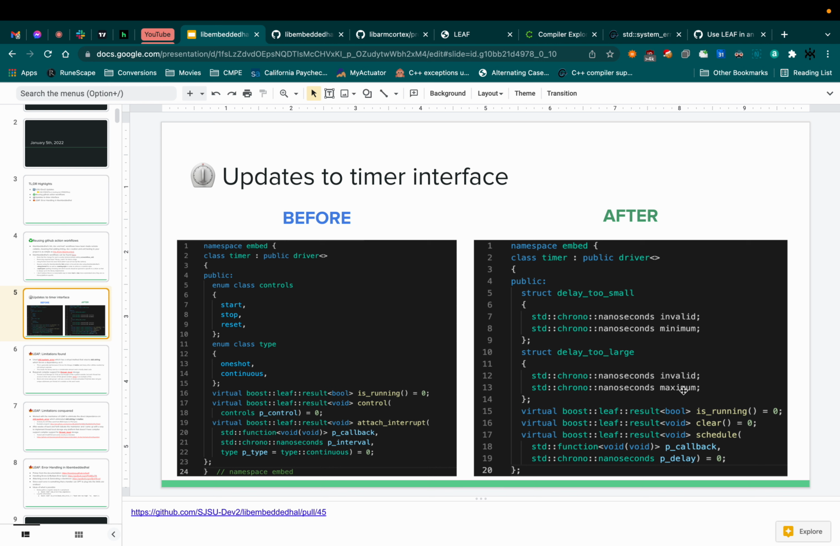Ooh, and I just remembered one thing. The type here says continuous and one shot. One shot means that you run the function once after the time has elapsed and then you stop. Continuous means you run that once and then you run it again after that time elapses again. So if it's 500 milliseconds, you run it at 500, and then another 500, another half a second, and you just keep doing it over and over again.